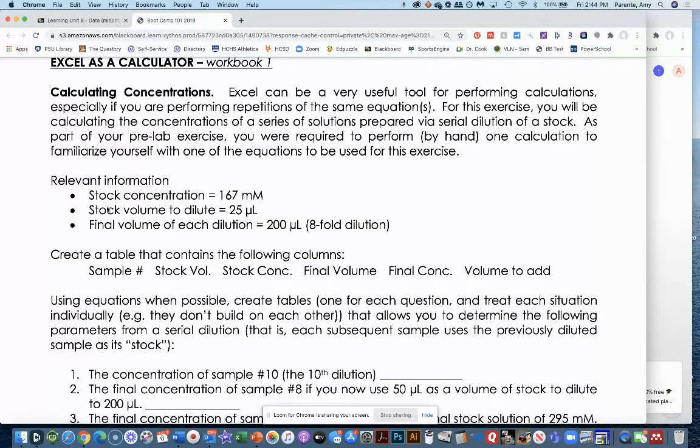Again, here's relevant information for what we're going to use in our spreadsheet. We're starting with a stock concentration of 167 millimolar. We're going to have 25 microliters of that stock volume that we're going to dilute. And we want to have a final volume for each dilution of 200 microliters. So we're essentially going to be doing an 8-fold dilution every time we do this.